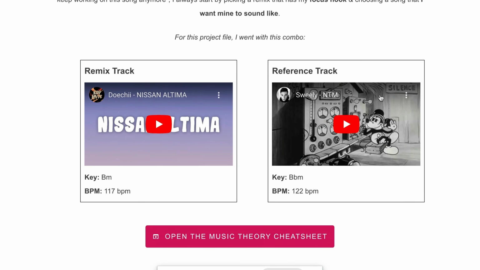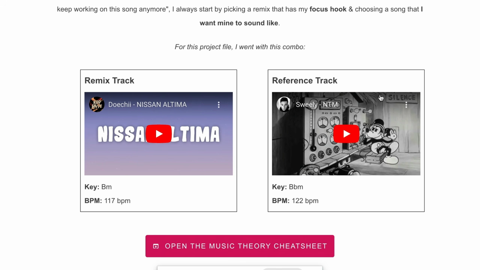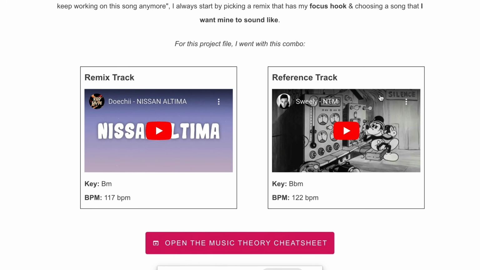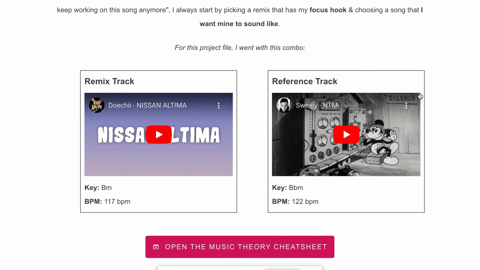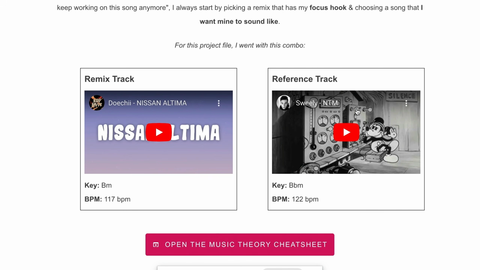And the second one is, what I like to do is listen to a lot of mixes on YouTube, and what I'll do is Shazam songs a lot. And when I was looking through my Shazams, I actually found this Sweely tune NTM. It's quite a bit of an older tune. I think it came out in 2016 or something like that, quite far back.